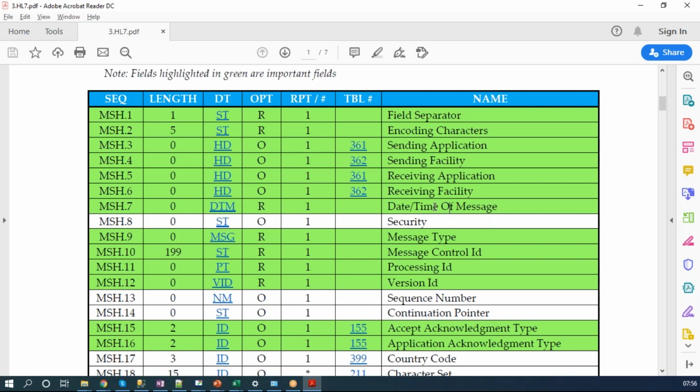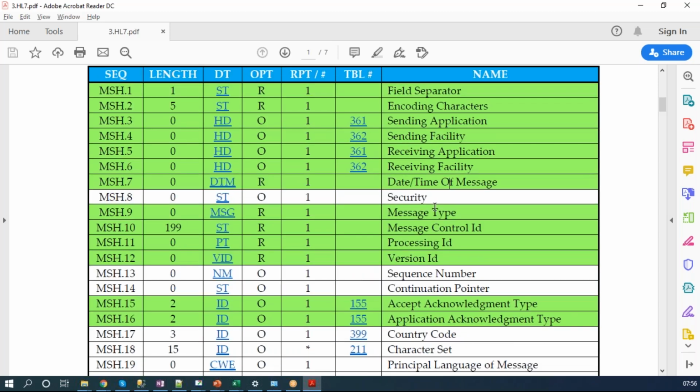Okay. Next we have MSH7, which is to indicate the date and time of the message. So it will specifically tell us when exactly the message got generated, along with the millisecond information of the point of generation of the message.